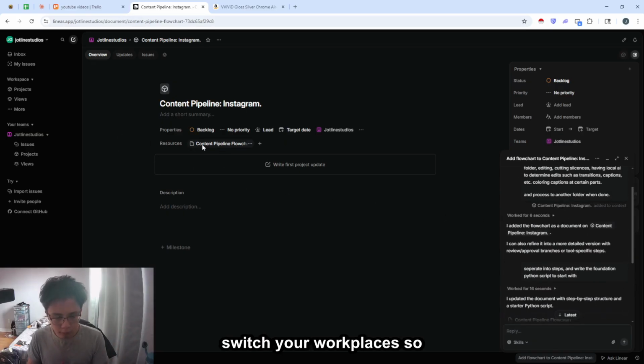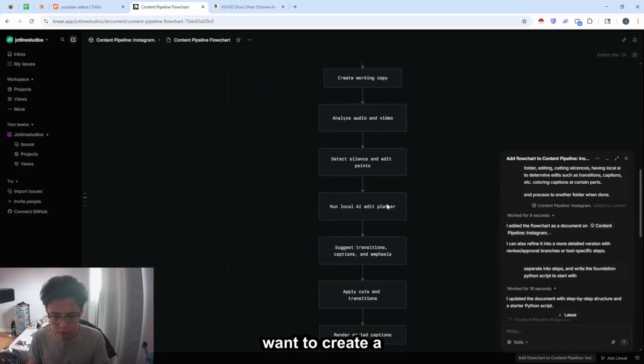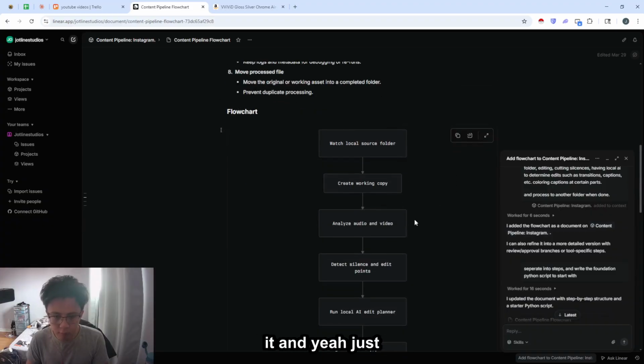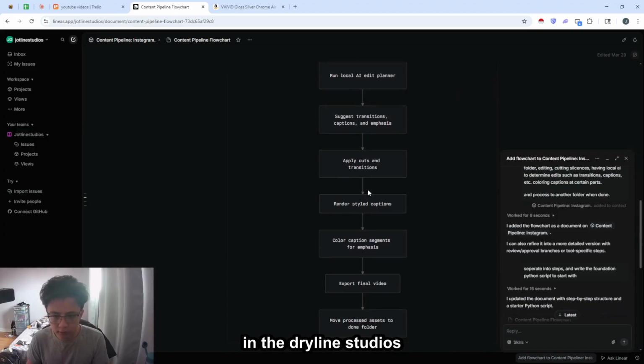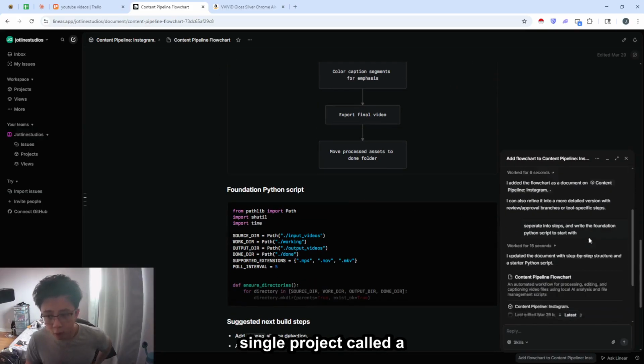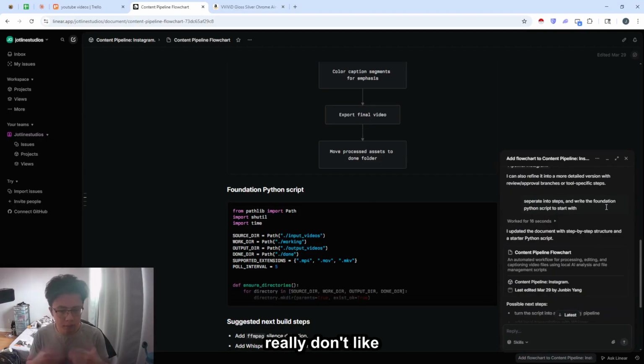And it was able to do that exactly how you asked. Exactly like a flowchart right now. It watches a local folder, creates a working copy, analyzes video, detects silence, and applies the edits. I also asked it to write a Python script as a foundation to just get this started. And yes, it is able to work as a coding assistant as well.